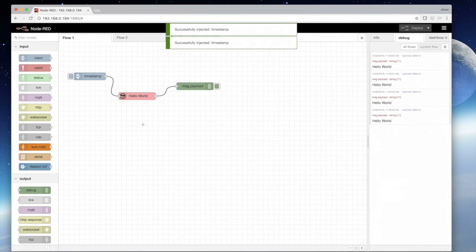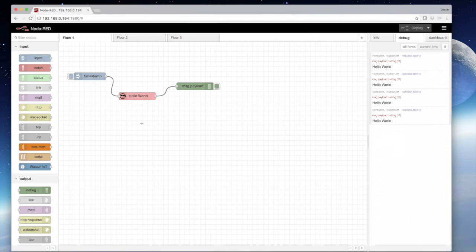So this is a very generic block, obviously, but hopefully this gives you an idea of what to do to create custom nodes.